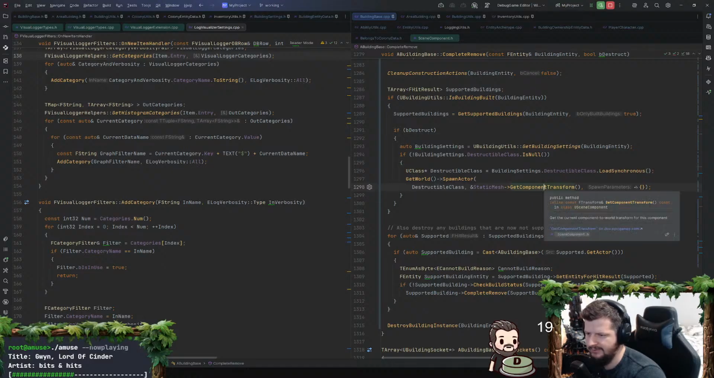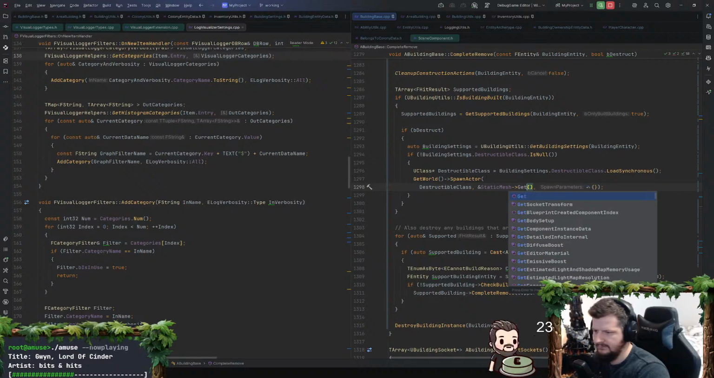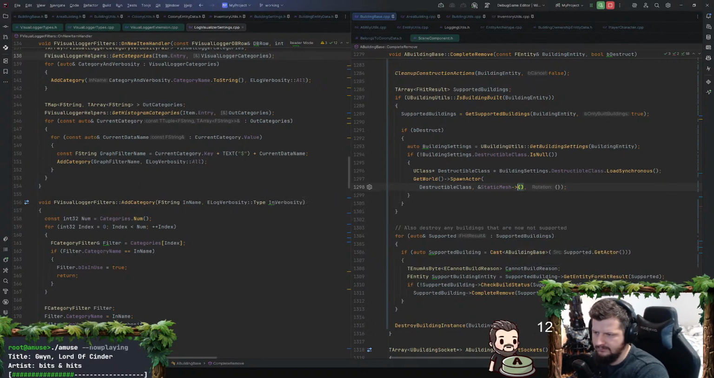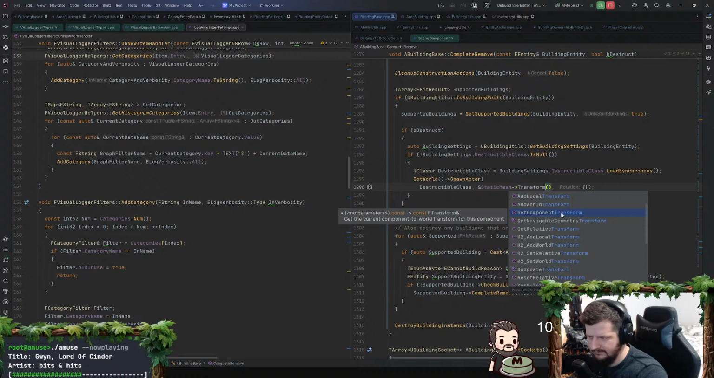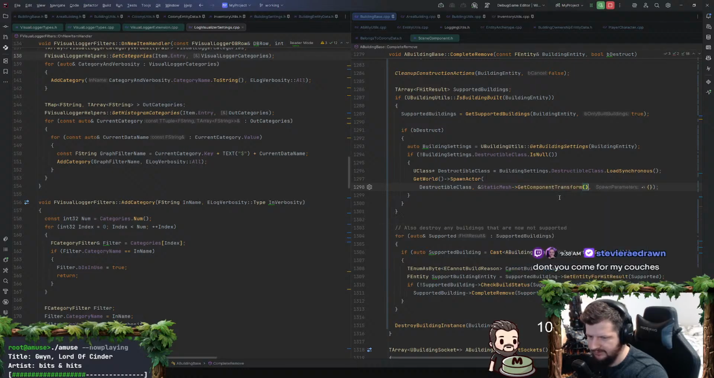Although, if this was relative, that would make sense. There is a git res, so yeah, that's gotta be world space.